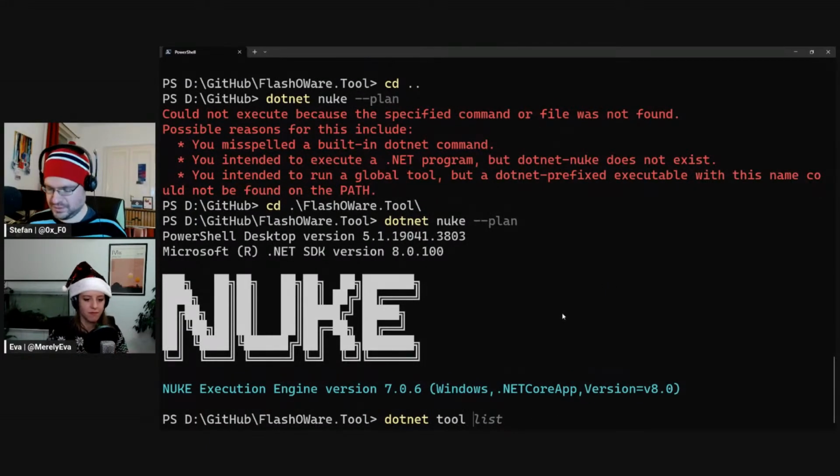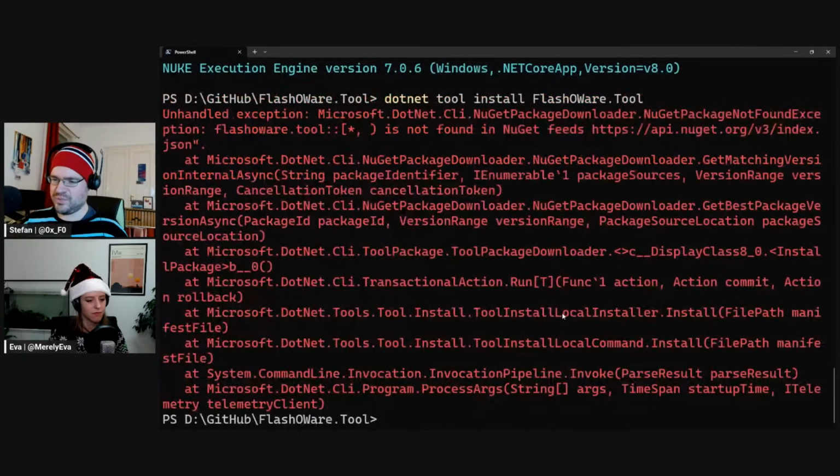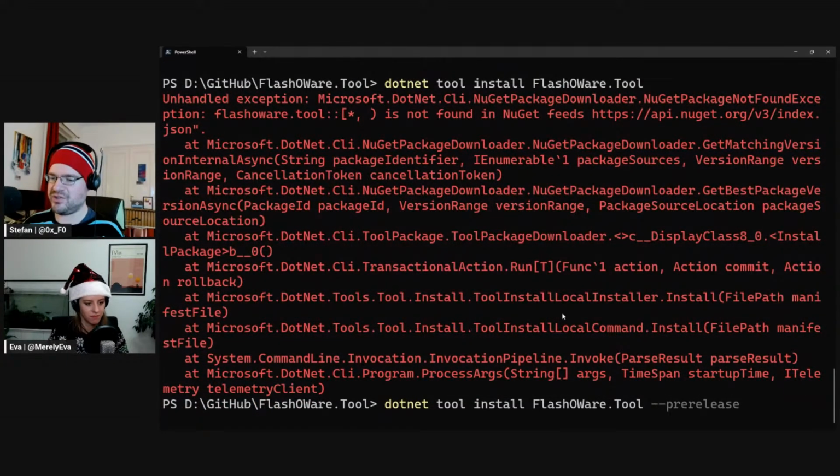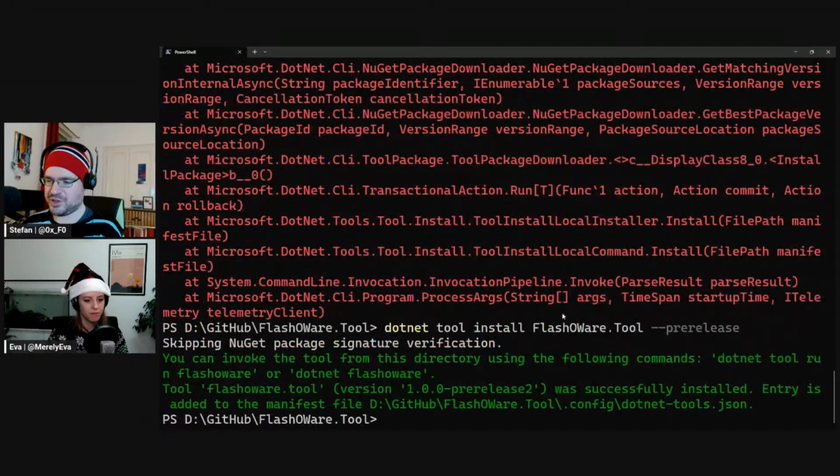tool install, and now pass in the name flashover.tool. Now this will fail because we don't have a stable release yet. We only have pre-releases. So we need to include the pre-release option here via --prerelease. And now this should install the latest pre-release 2 of our package.